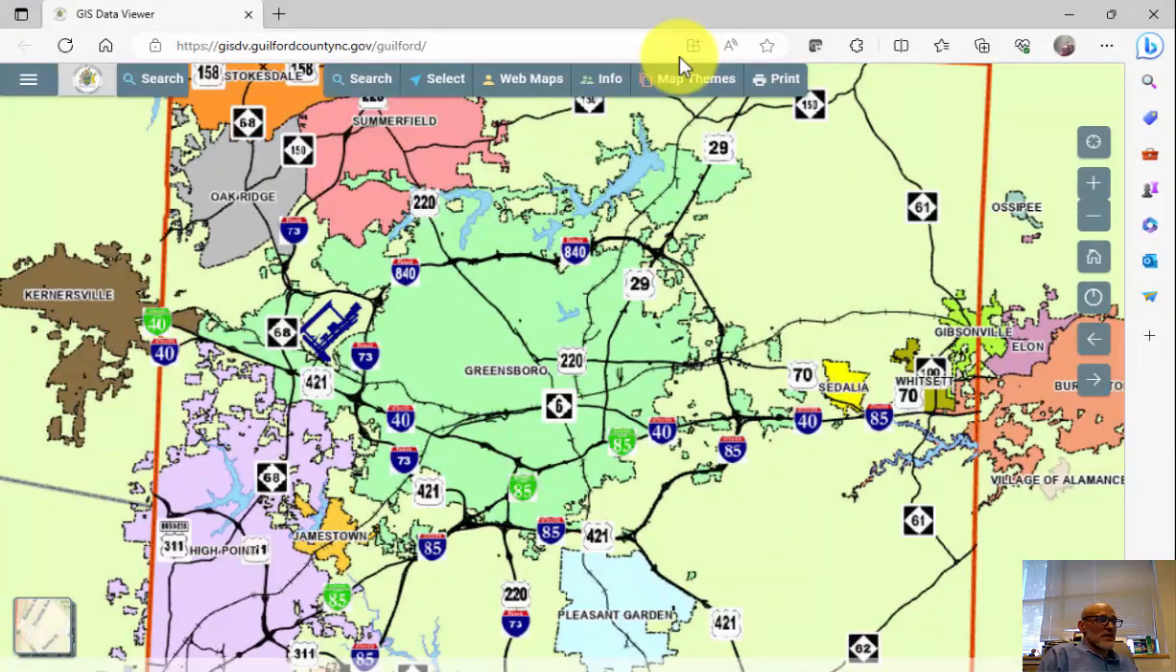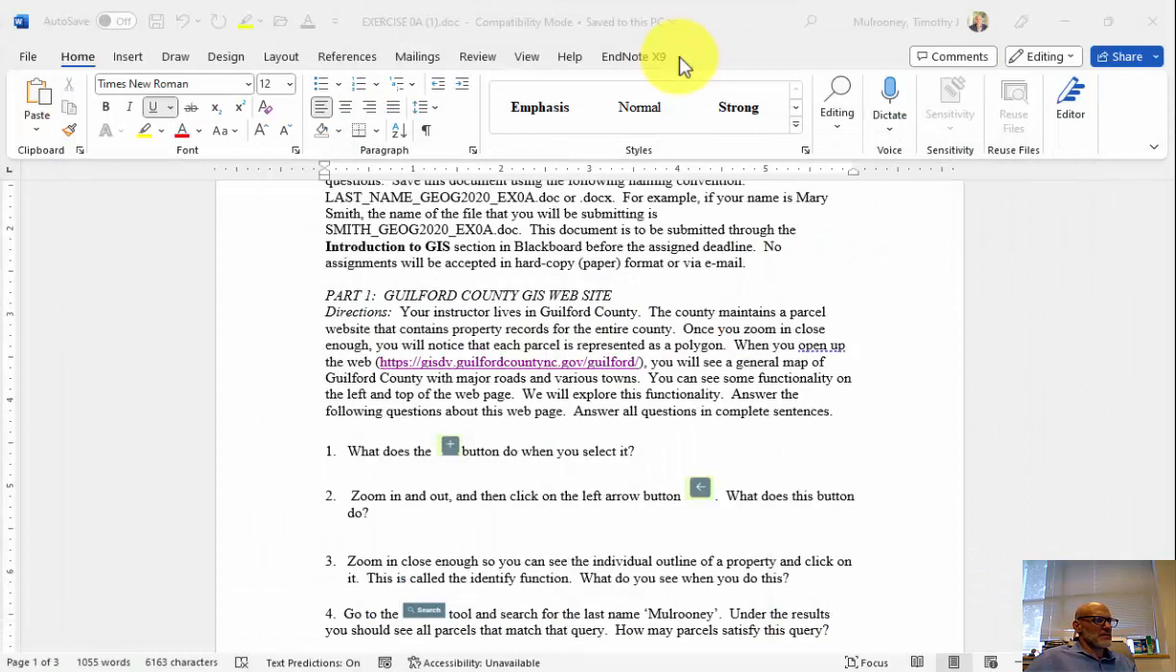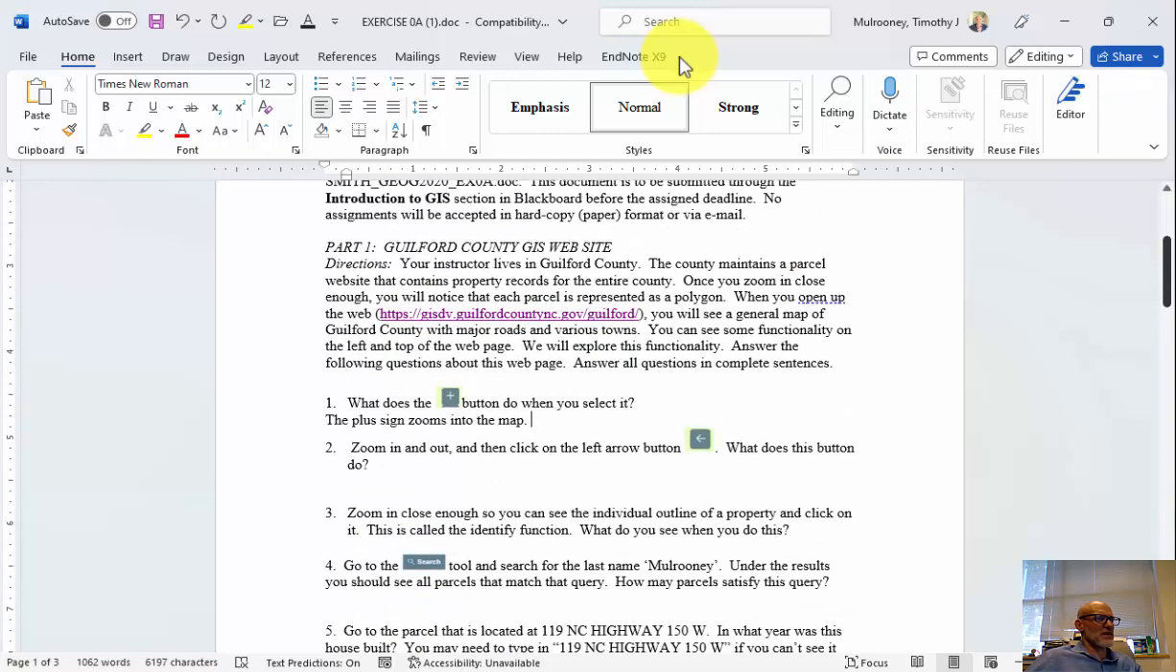For my 2020 class, we're going to be largely focused on online GIS, where my 34, 35, and 5130 classes are going to be focused on the desktop software. But these exercises are going to all work the same way. And so it says, okay, this zooms in. The plus sign zooms into the map. And then we're going to go to the next one and the next one and the next one.